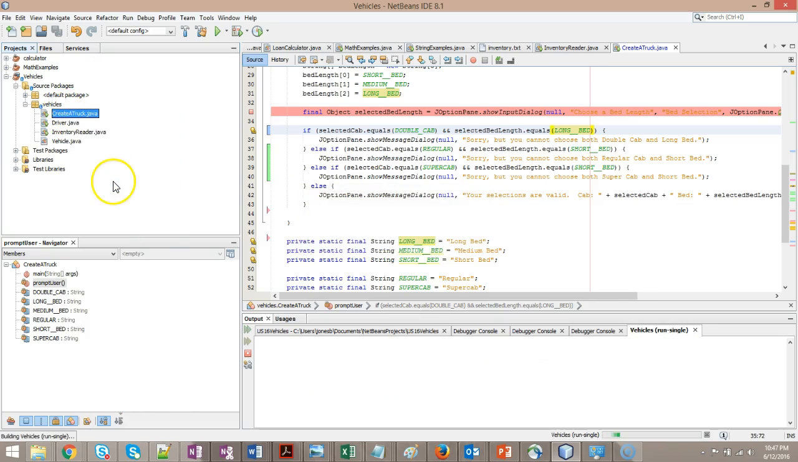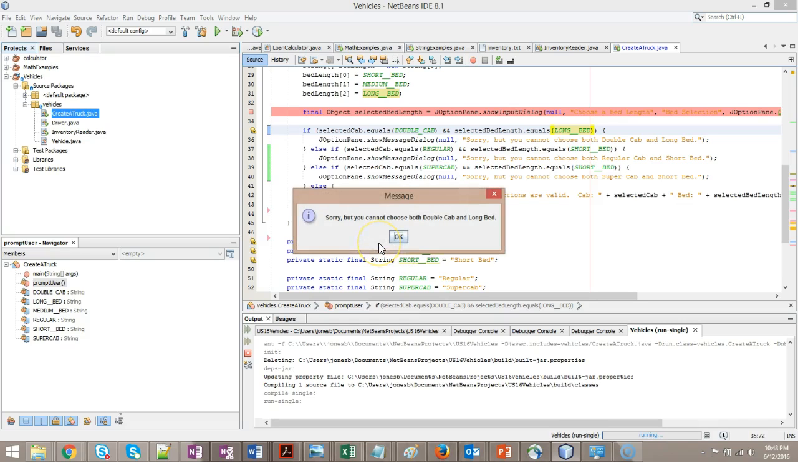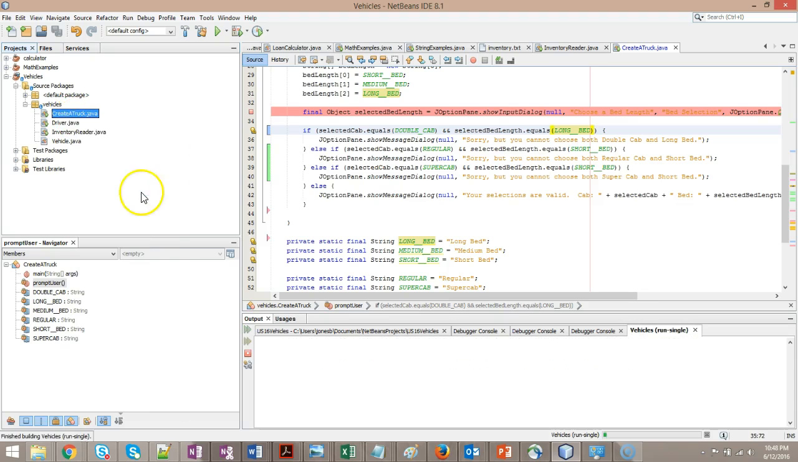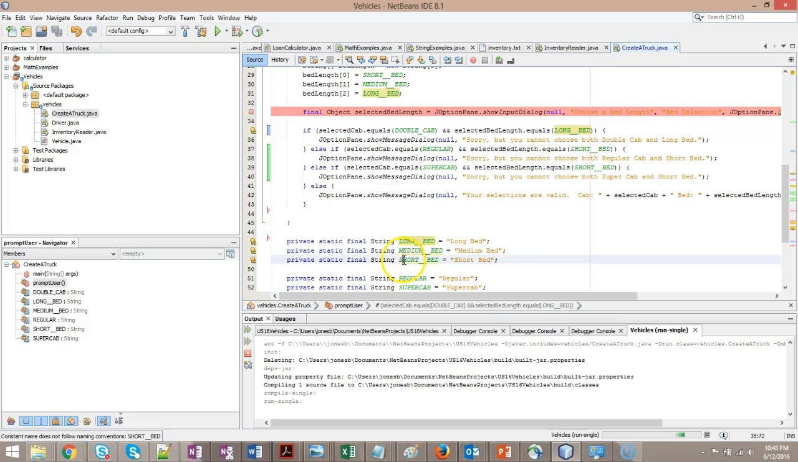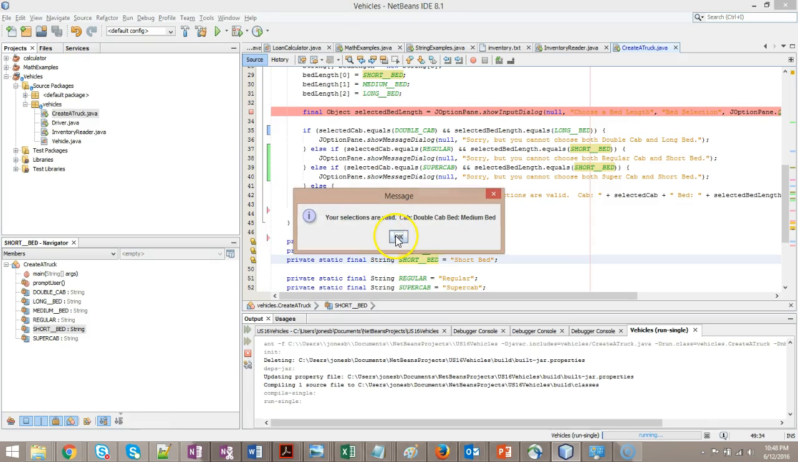Okay, run again. Let's try the double cab. The double cab can't have the long bed, so we should get an invalid message. Okay, invalid. Now let's try again. Let's try double cab, and let's try a valid bed size. Medium bed is fine with a double cab, and we get selections are valid.